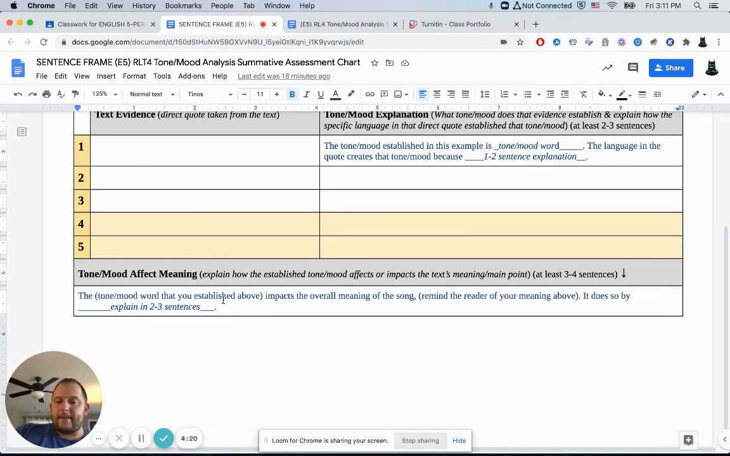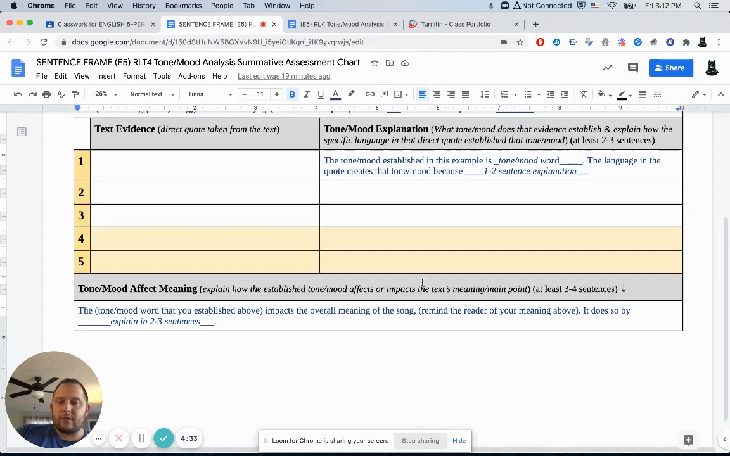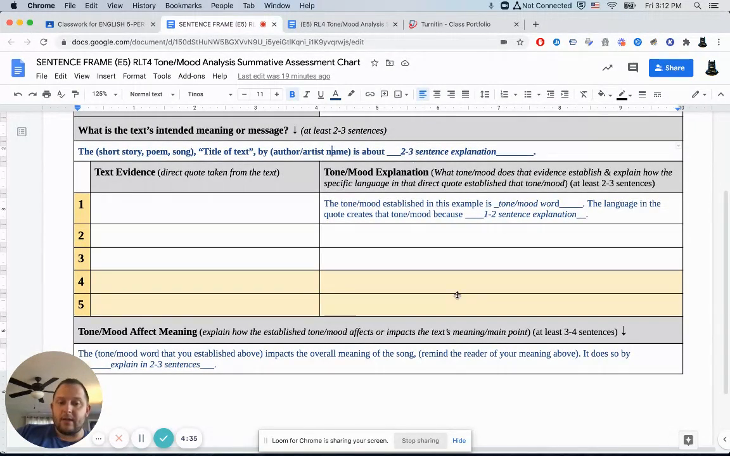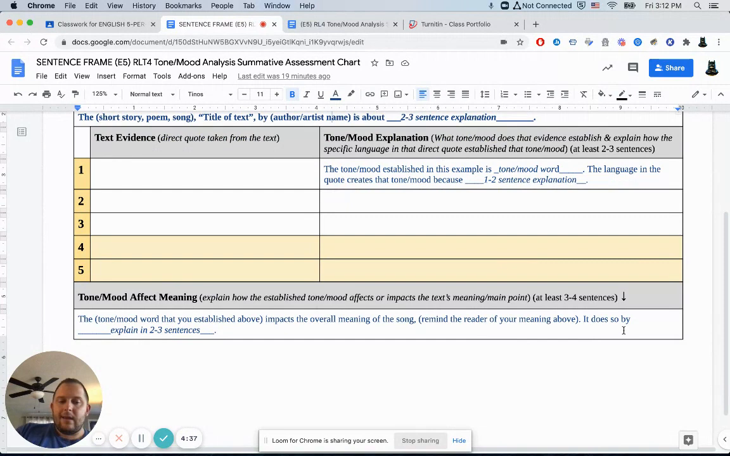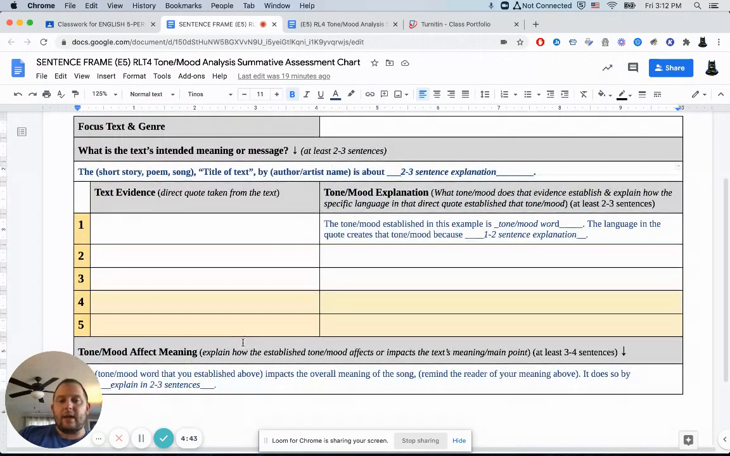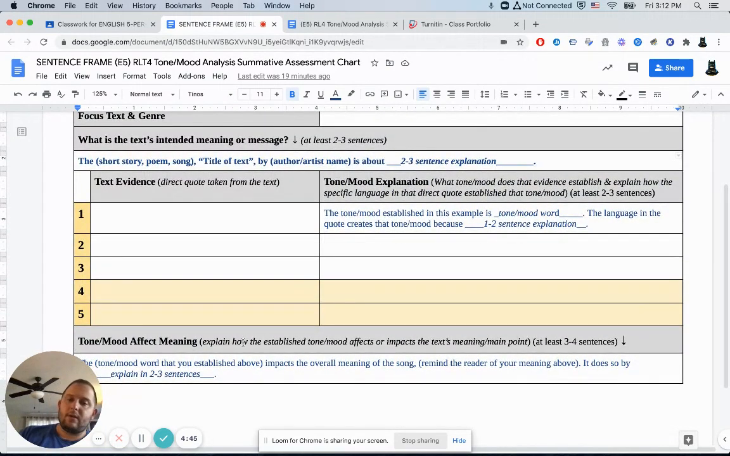Then last, for how the tone and mood affect meaning, the tone mood word that you established above impacts the overall meaning of the song. Remind the reader of your meaning above. I'm assuming you have something in there, and you're reminding them of that. It does so by, how does it do that? Explain in 2 or 3 sentences. So if that helps you, I have that up there. You can use that as a guide to help you fill in your chart.